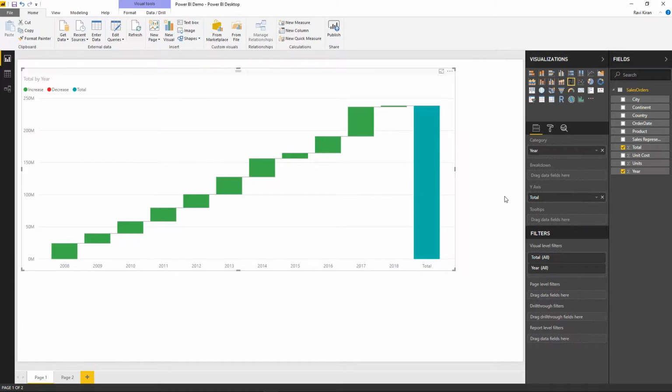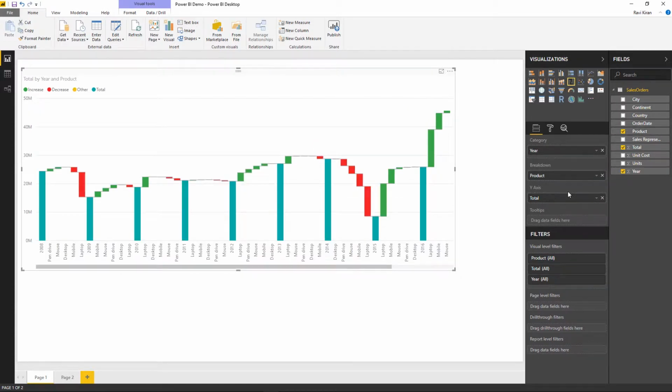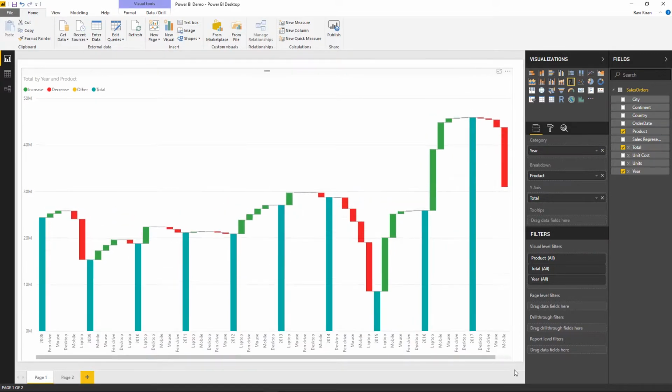So what I will do is I will break down this chart across different product categories. So I will select product, and it rightly puts that within the breakdown field. So let me maximize this window as much as possible.